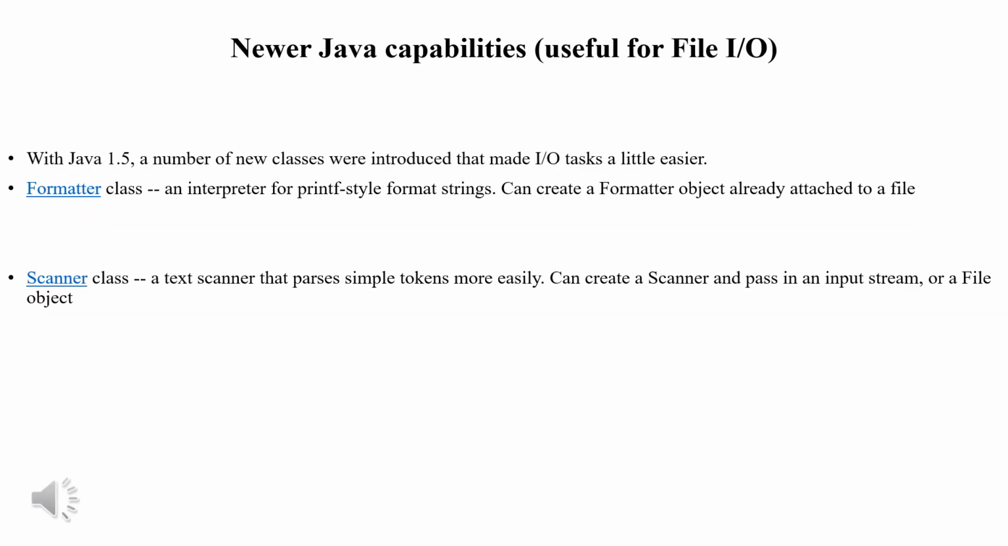Java capabilities. So Java has some new capabilities that are useful for file input output. With Java 1.5, a number of new classes were introduced that actually makes input-output tasks way easier. Two of these new classes are Formatter and Scanner. You already are familiar with the Scanner because we have used it several times in the previous examples and previous lectures.